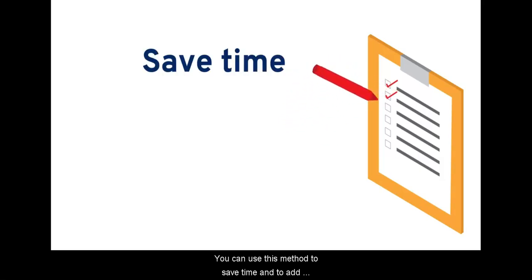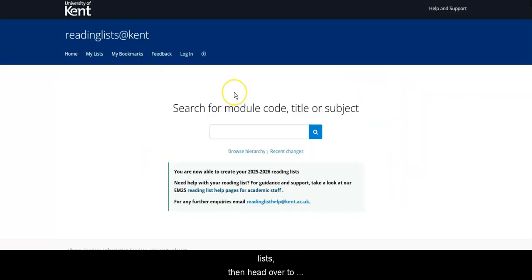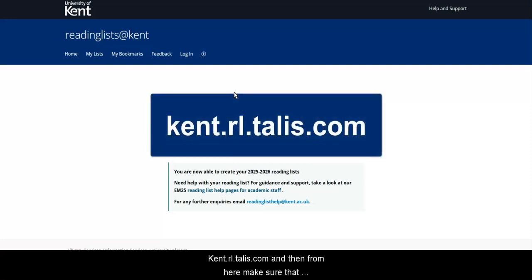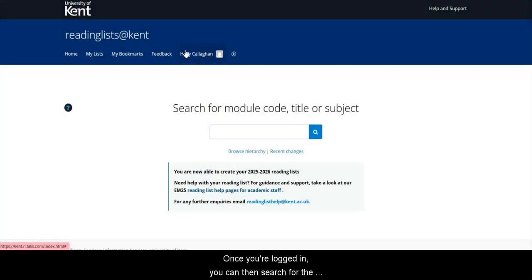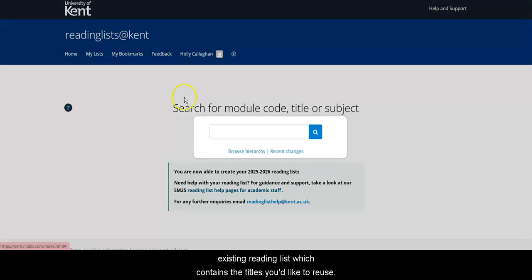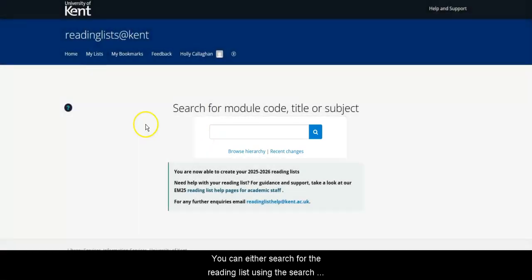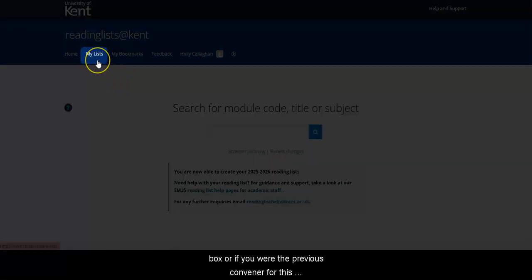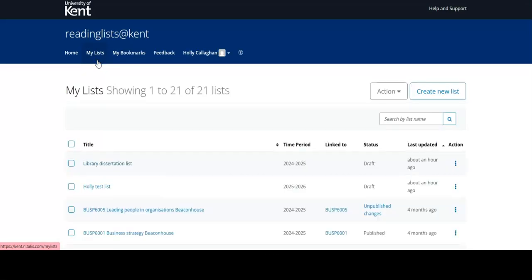You can use this method to save time and to add resources to multiple lists. To get started with importing titles from previous reading lists, head over to kent.rl.talis.com, and make sure that you're logged in. Once you're logged in, you can search for the existing reading list which contains the titles you'd like to reuse. You can either search for the reading list using the search box, or if you were the previous convener for this module, then you'll find it under My Lists.